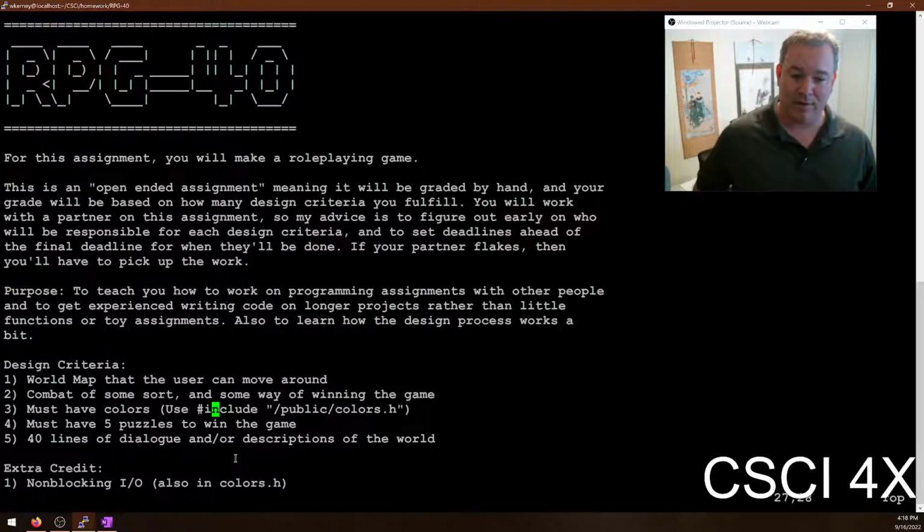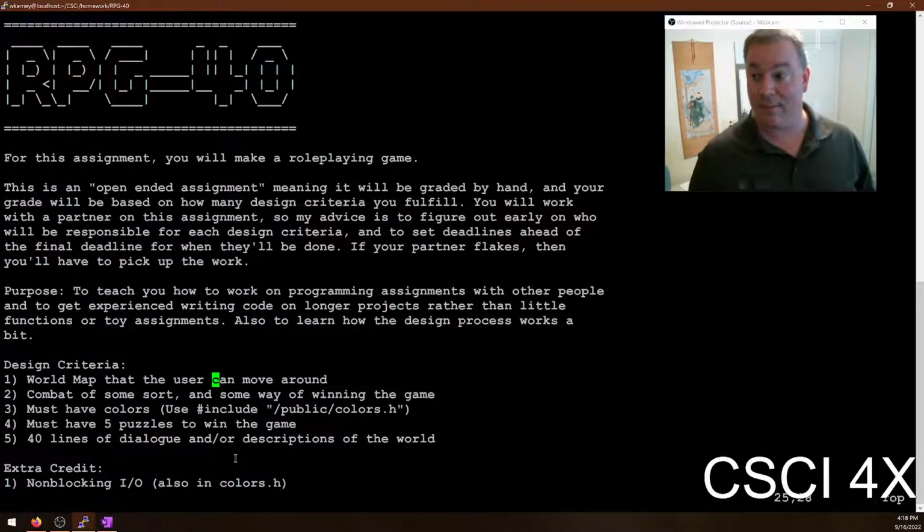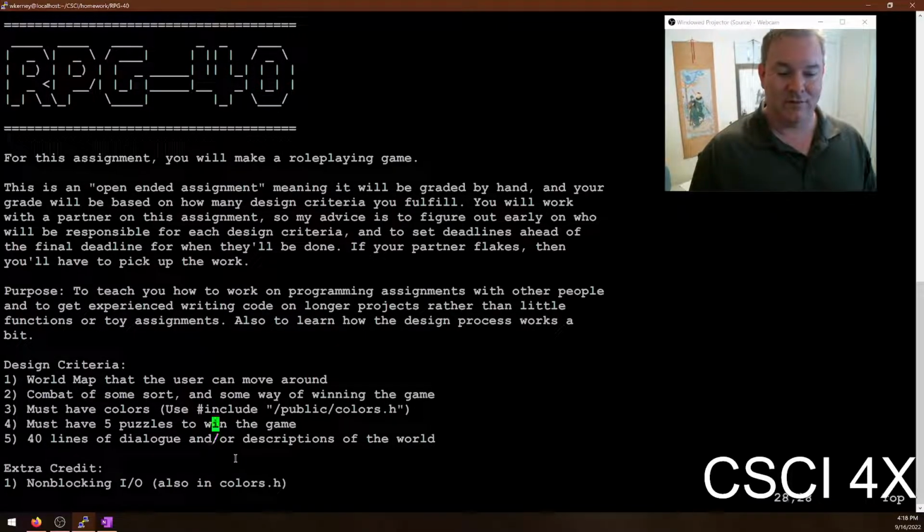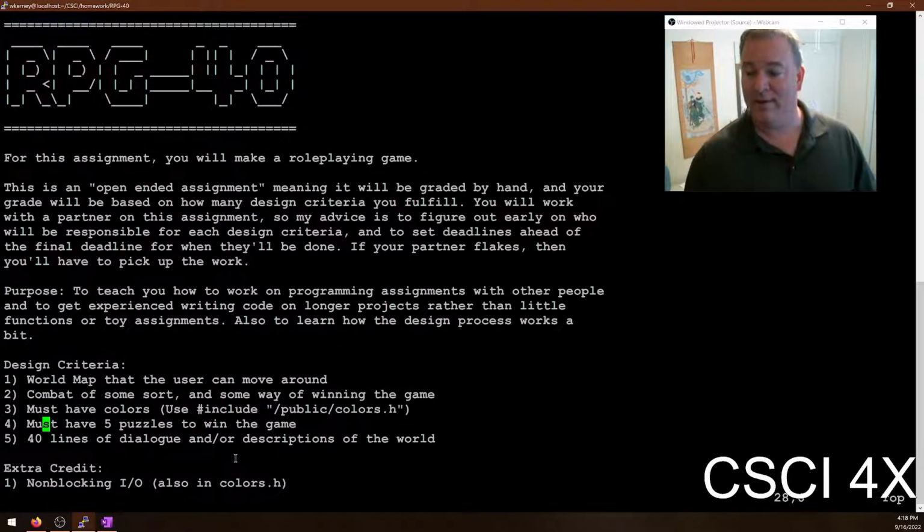Okay? Each one of the design criteria is going to be graded by me by hand. And so if you just kind of phone it in, I might not give you all the points for the bullet point. Like if you have 5 puzzles to win the game, and your puzzles are what is 1 + 1? What is 2 + 2? I'm going to be like, okay, yeah, technically you did it, but I'm not impressed. You get like a point instead of 10 points.